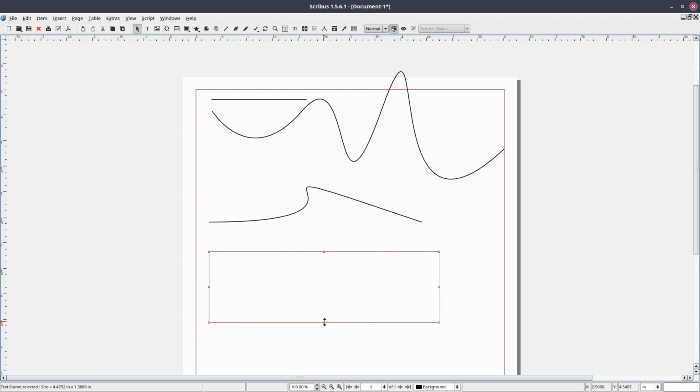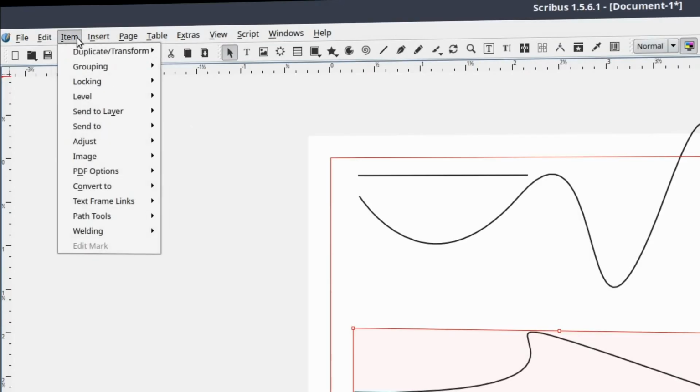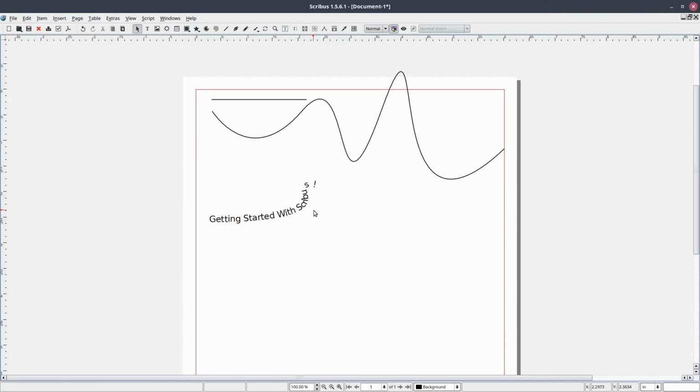To do this, let's start by creating a text frame and adding some text content. Now let's use the Bezier Curve tool to draw a curve or a path that our text can follow. In order to link the text, we need to select both the text frame and the path at the same time. Then from the standard menu, select Item, then Path Tools, then Attach Text to Path. You should now see that the text from the text frame is following along the curve created with the Bezier Curve tool.